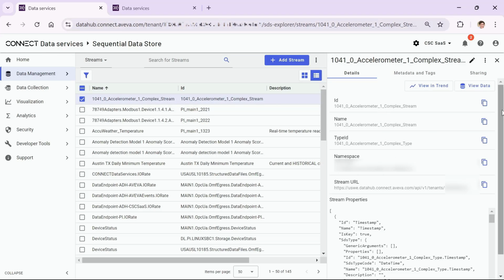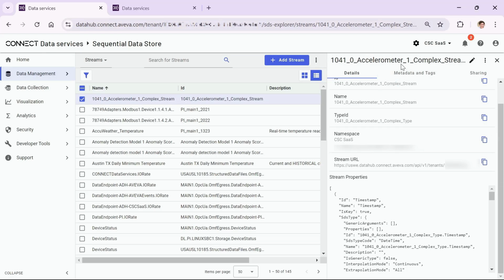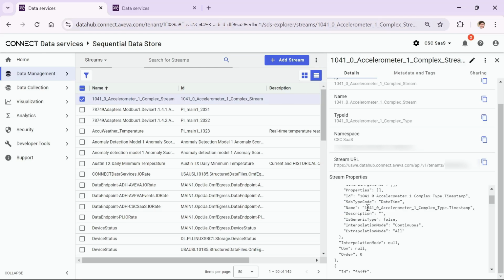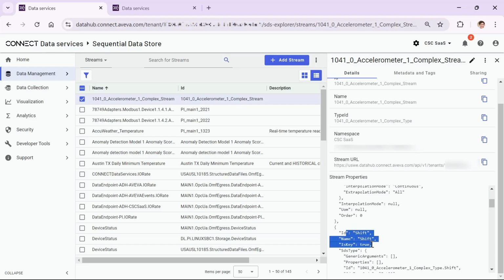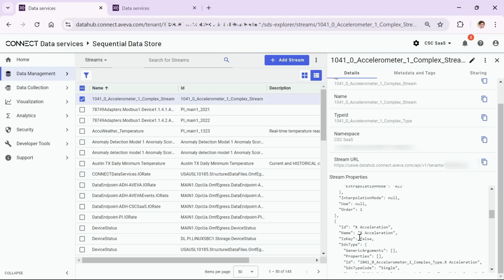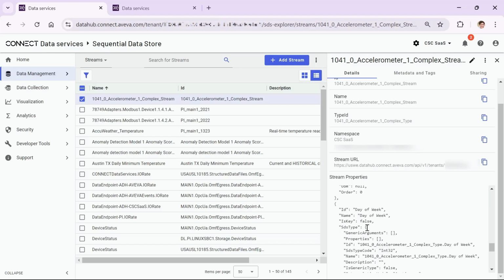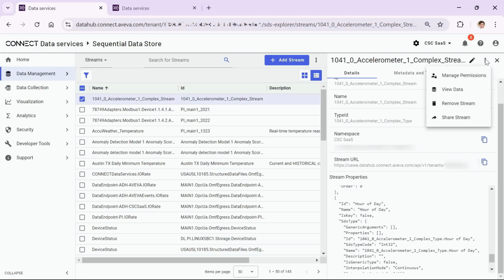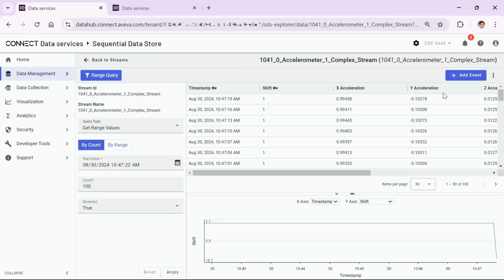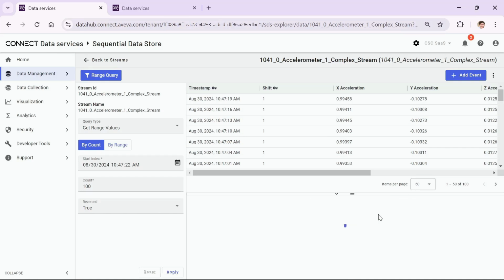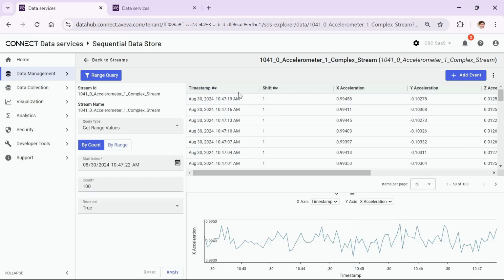So looking, for instance, at this complex stream, which was definitely created manually. Again, by default, simple streams will be created from an Edge Data Store or an adapter or Pi server. I created this one manually, but this one, you see, has a timestamp as a key, but it also has shift as a key. It also has my X acceleration, Y, Z. So when I go and look at viewing data for this, you can see I've got lots of columns here.